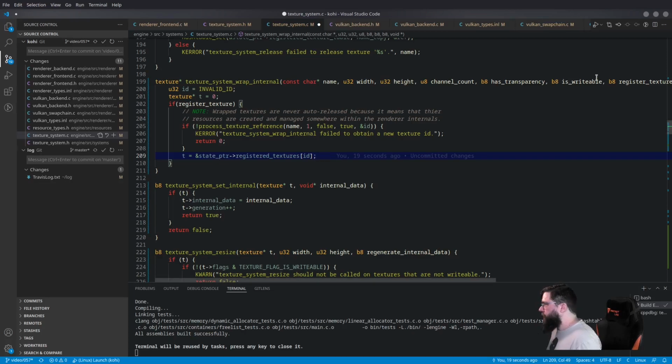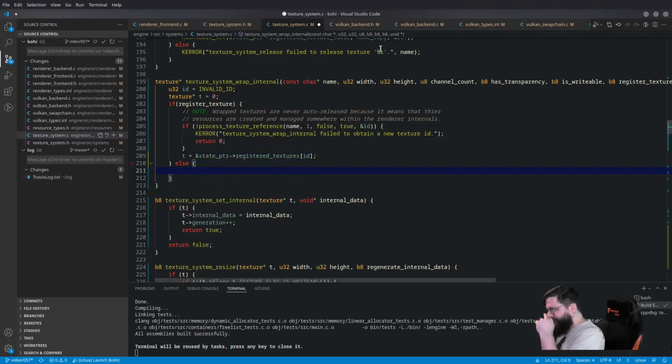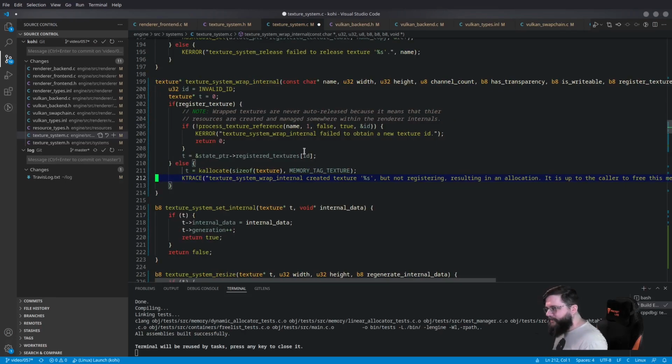Okay, so that is if we are registering the texture. If we are not registering the texture, then we actually have a little bit less work to do. One thing that we do need to do is allocate some memory if we're not registering the texture, because we're not going to have a texture pointer, right? Because we wouldn't have gotten this from our registered textures like we would if we're actually registering it.